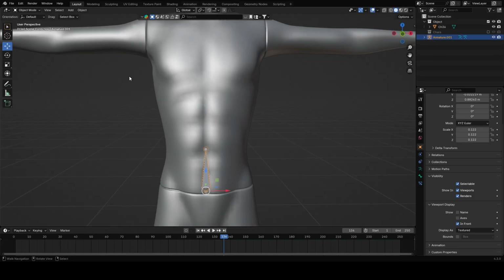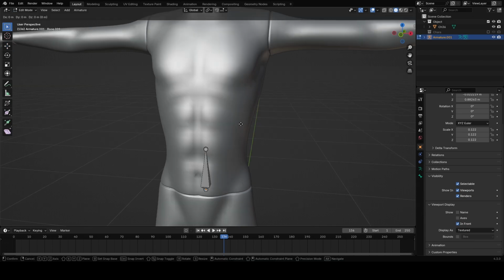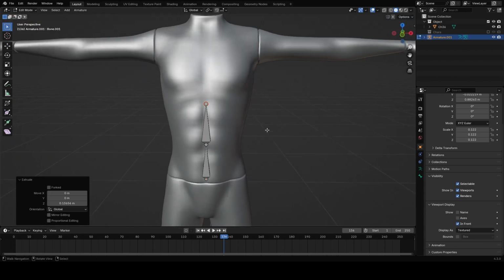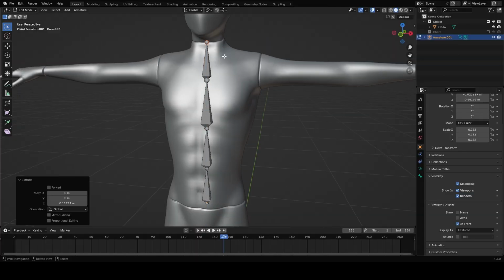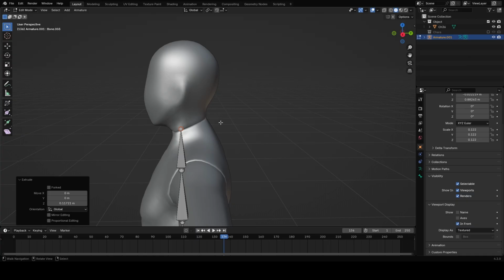With the bone selected, go into edit mode. Select the top of the bone and press E to extrude. Extrude about 3 to 4 times, one for the hips, one for the chest, another for the neck, and so on. Again, make sure the bones are positioned correctly by checking from different views.